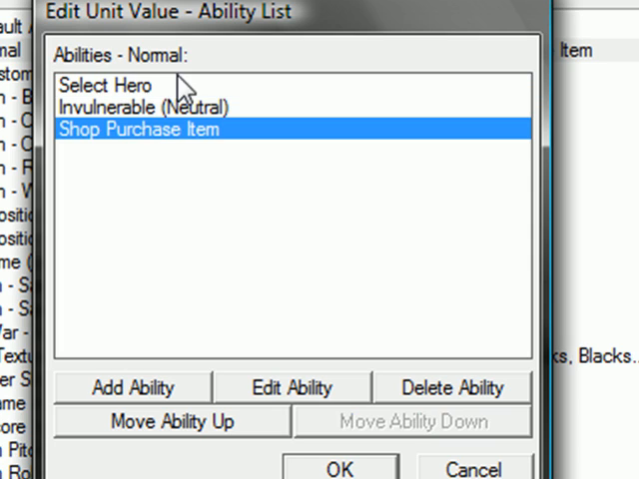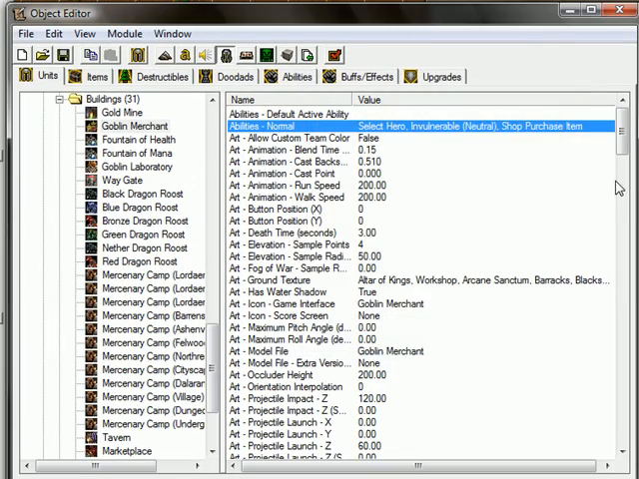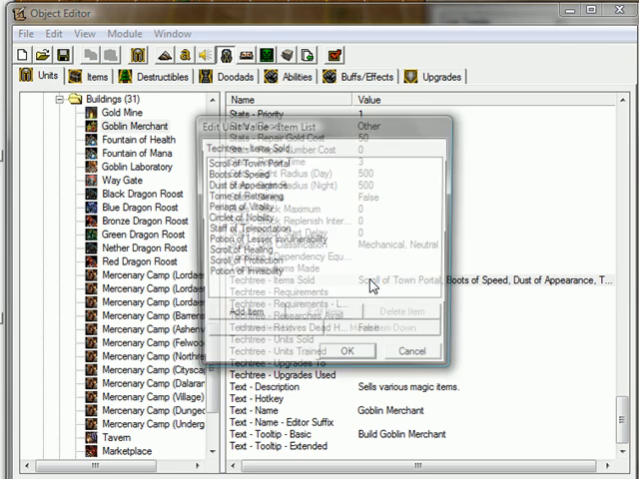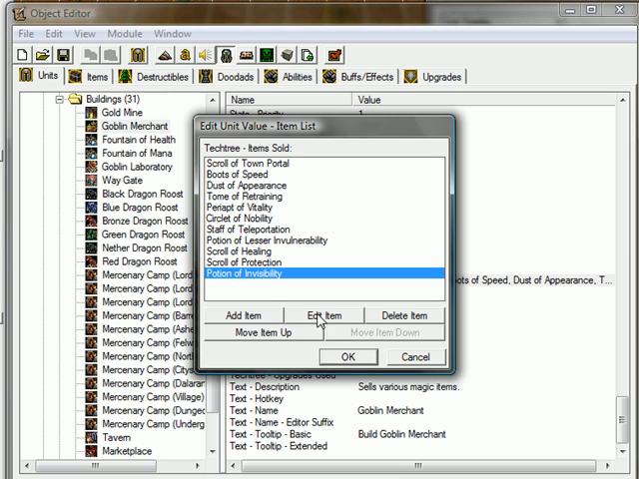Shop purchase item. That's so it can sell items. So that's the abilities you need. And if you want to add any items to the building, go way down, find items sold. And you can just add item, edit item, delete item.